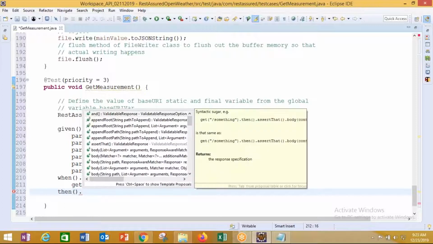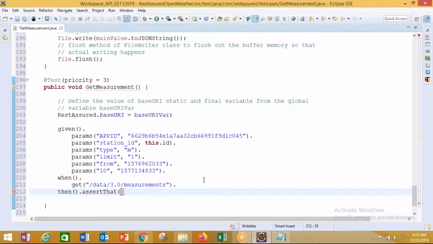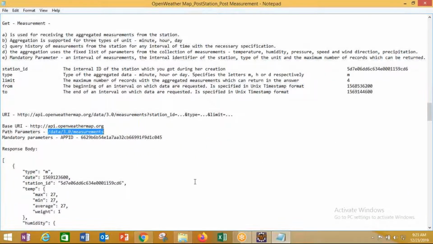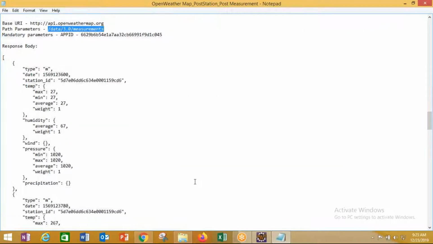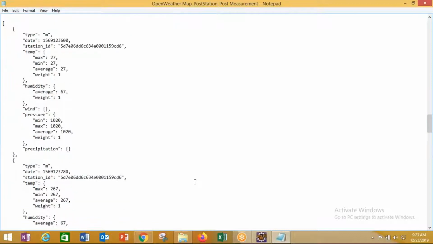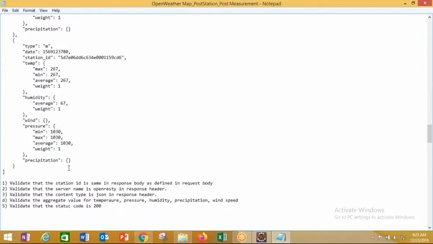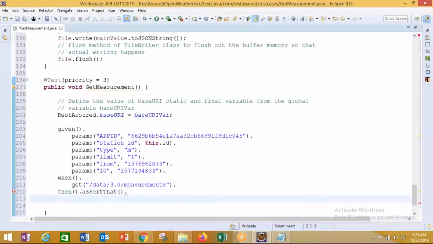Then the validation will start. Then assert that the station ID response server name is open, the content type is JSON, and the status code is 200. Assert that the status code, put it down, 200. That is the first assertion part.